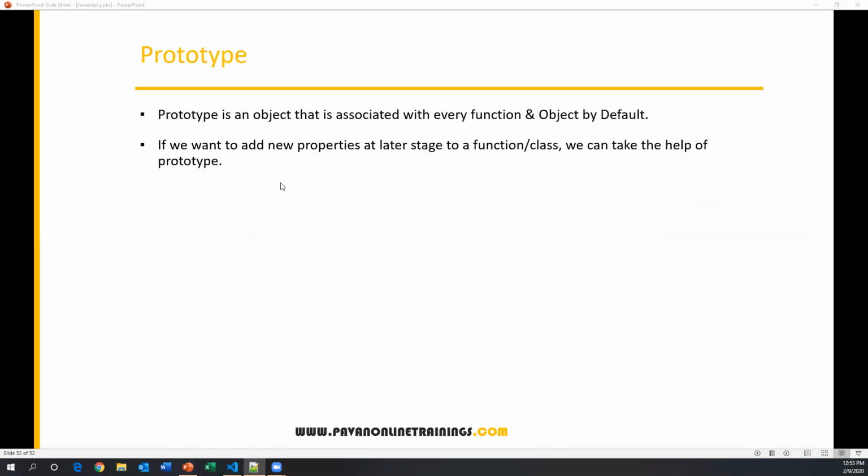Prototype is an object that is associated with every function and object by default. So when I create a function or an object, the prototype is by default associated with that function or object. What is the use of prototype? Suppose when I create a function or object, we define a certain number of properties, attributes or methods.